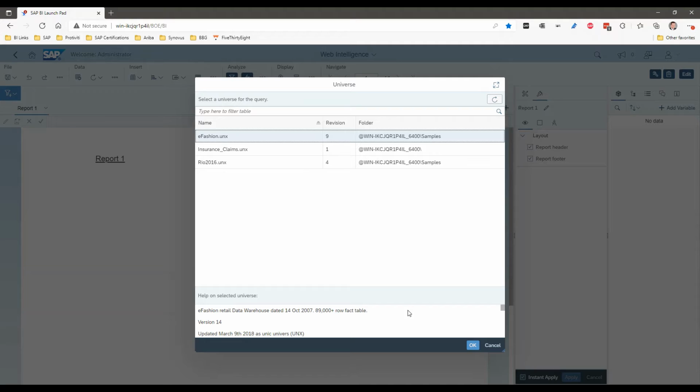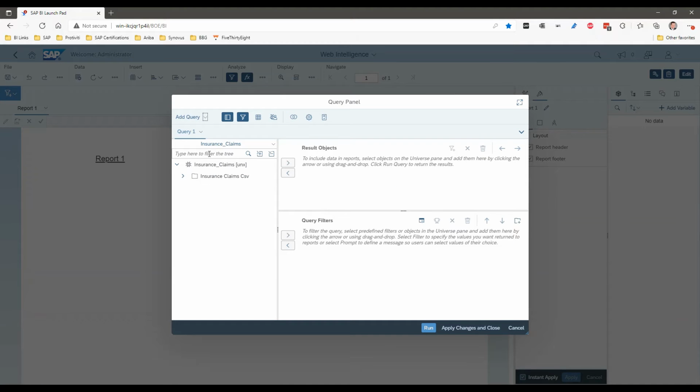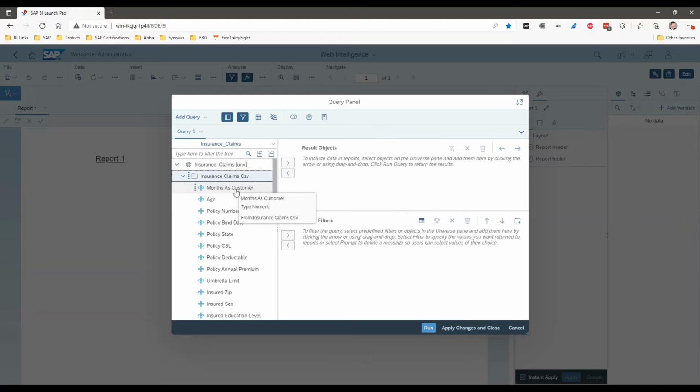That way it abstracts the technical details of querying databases from the end user. You can see we have three universes that were published to the BusinessObjects environment. I'll pick this insurance claims universe. This is one that I use quite often in training for BusinessObjects and also SAP Analytics Cloud. I'll hit OK. You're going to see a query panel pop up, and this provides you with a listing of all the objects that have been built in that BusinessObjects universe and then published out to the BusinessObjects server.